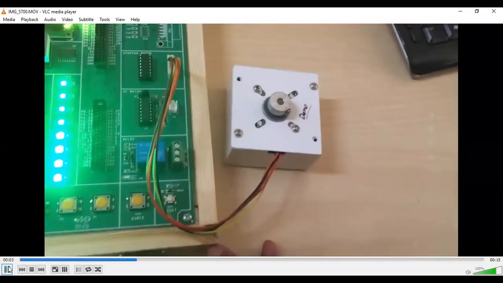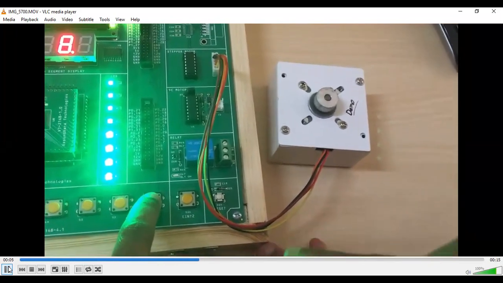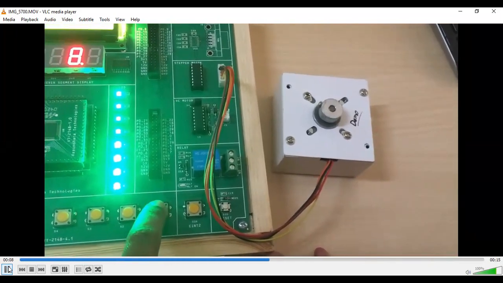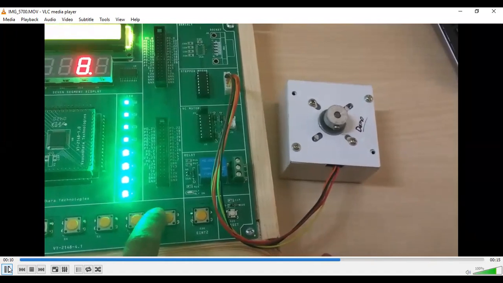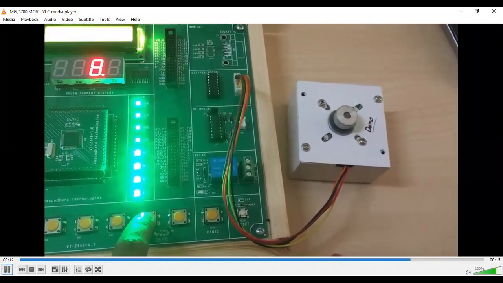So this is the connection we have done for the stepper motor. The stepper motor has been connected to that particular port. We will select the switch. Depending on the switch, the motor rotates in the clockwise direction or the anti-clockwise direction.